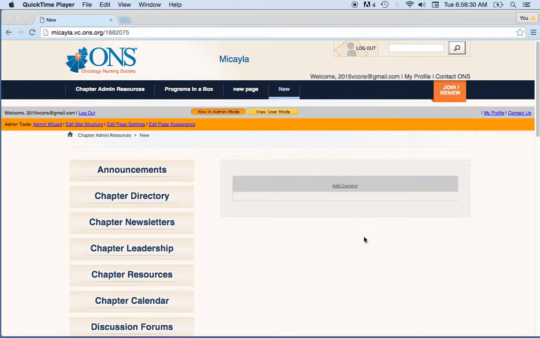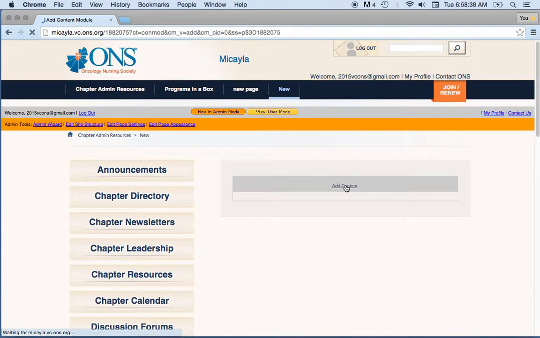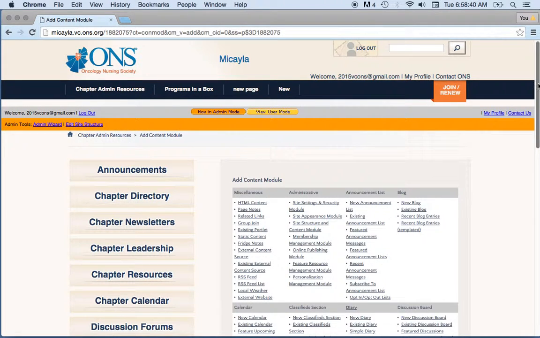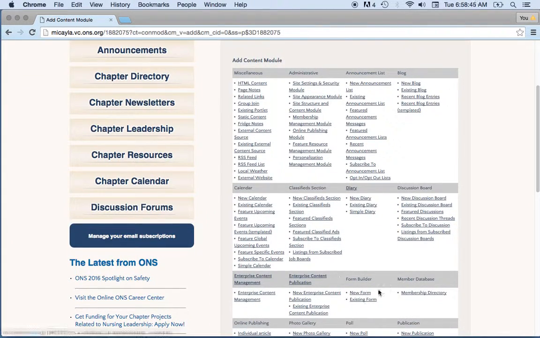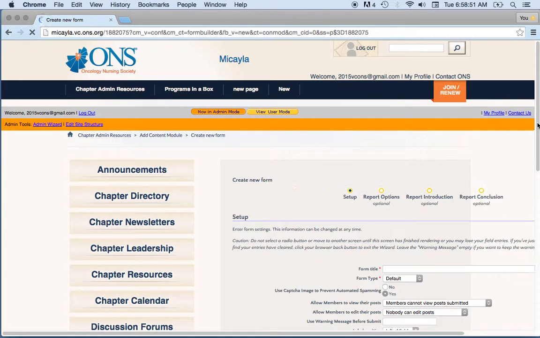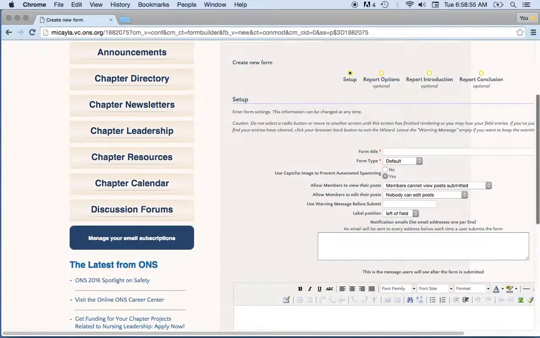Now the first step is going to be to add the actual form itself. We're going to use the gray Add Content bar on the page that we want the form to appear. So we're going to click on that, and it's going to load all of these options. Now you're just going to ignore most of them. We're going to scroll down to the section titled Form Builder, and we're going to click on the option for a new form. This is going to take us to our setup page where we're going to set up some of the basics for this form.